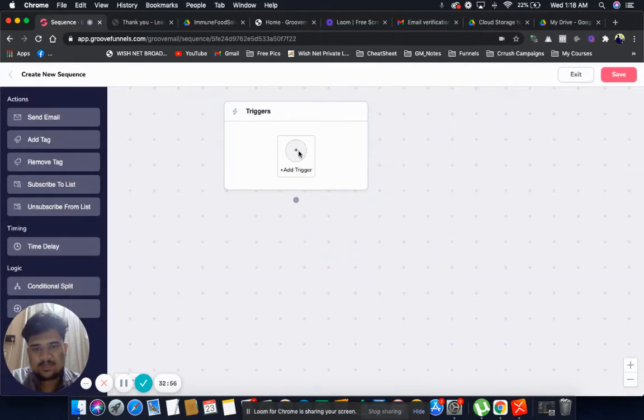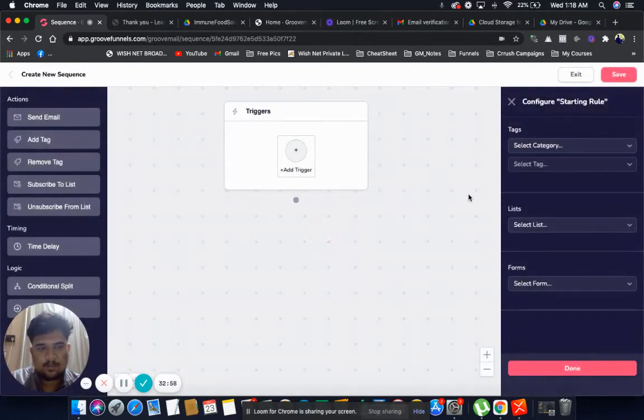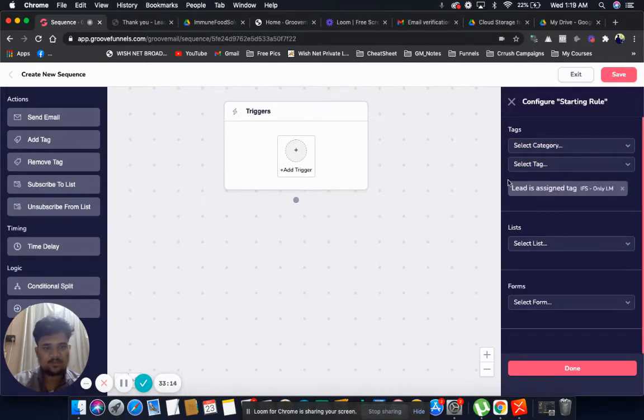Now I will add a trigger to select those people who have only opted in for our lead magnet. For that I will come here to tags. I will choose my IFS category, and here it is, IFS only lead magnet. Suppose I have many people in my list who have this same tag, so all of them will get a mail. Now I will click on send email.